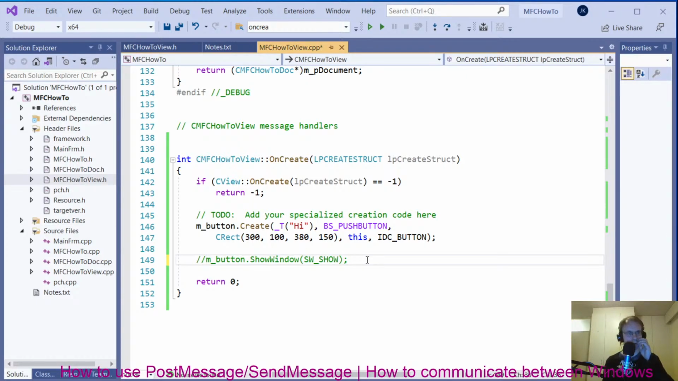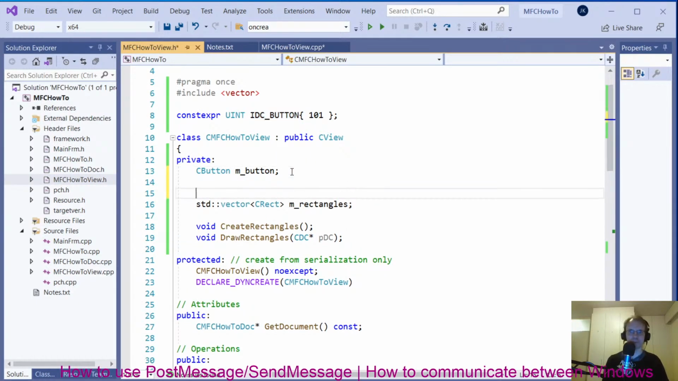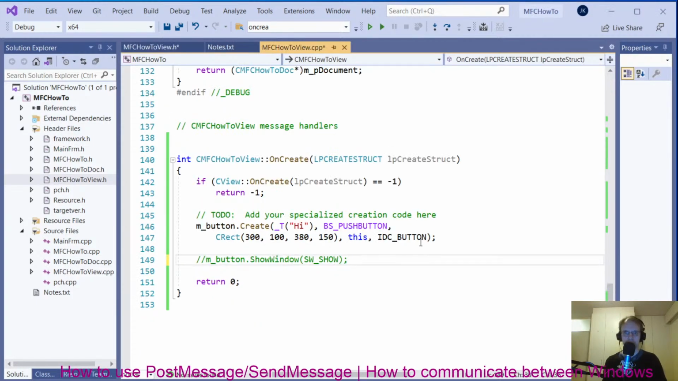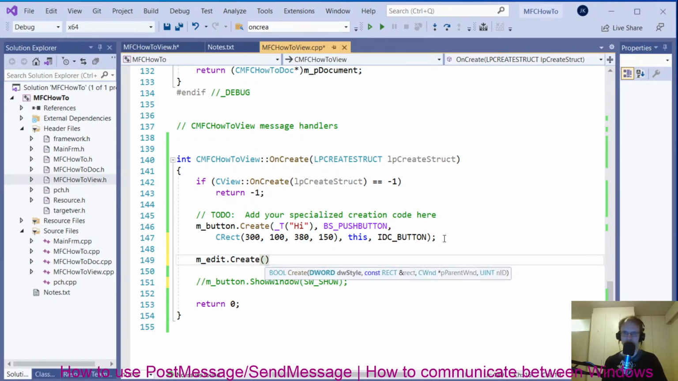The other thing I'm gonna create is the edit box. So let me create the edit box as well, because we're gonna have two kinds of things. So it's gonna be CEdit, I think, and I'm gonna call it edit box. So how do I create the edit box? I don't remember, but it might be very similar. Create. I don't remember this. Rectangle, parent. Yeah, seems to be pretty straightforward.